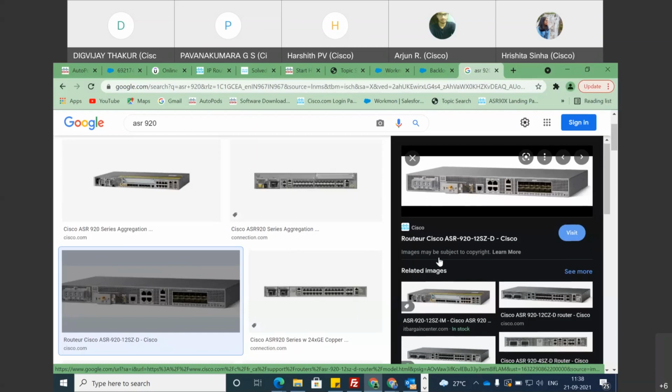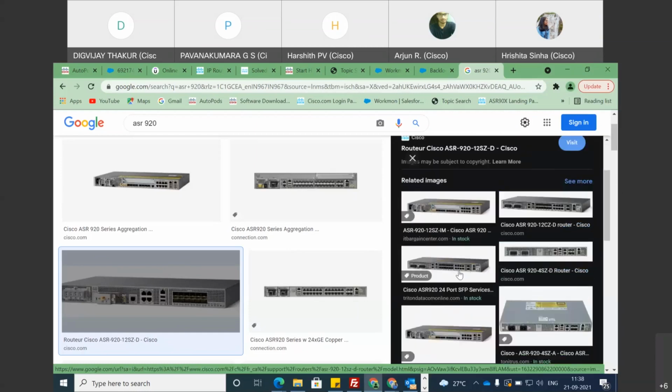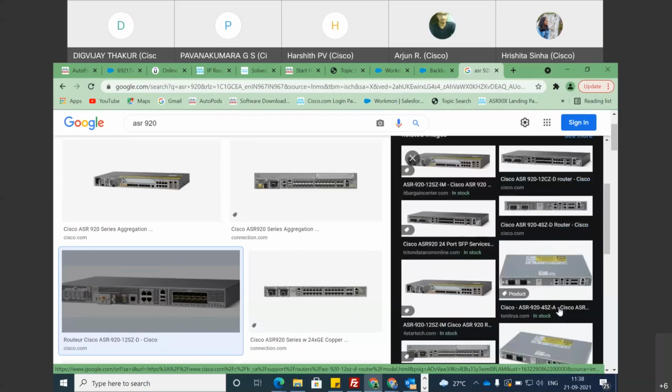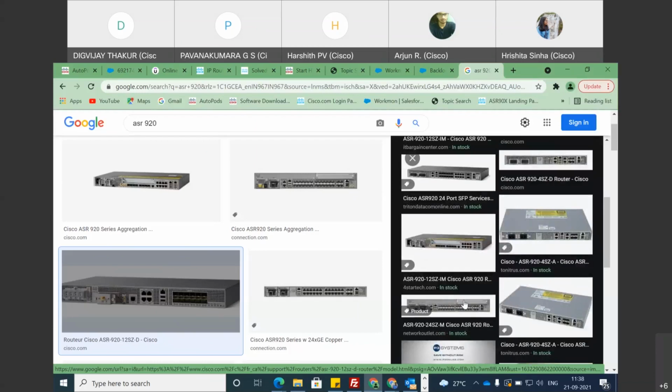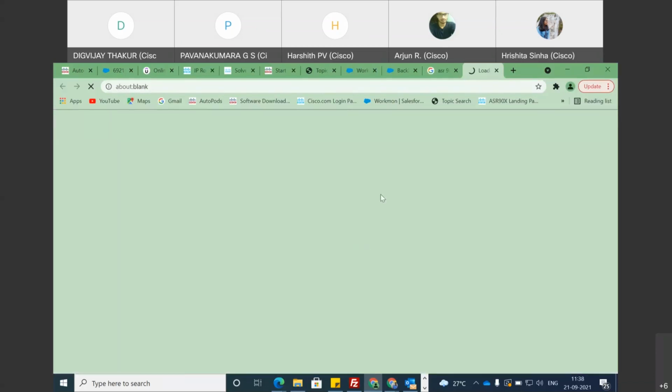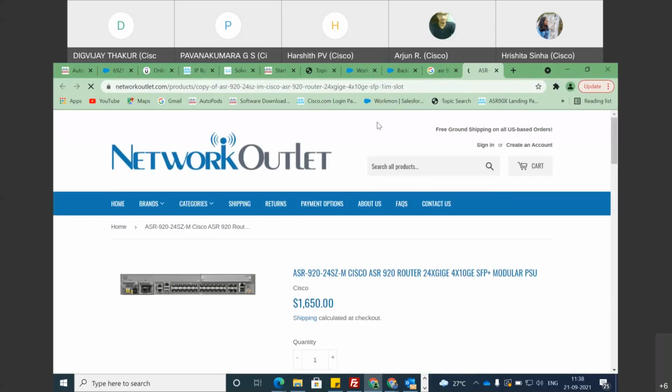If it is not fixed, then we also have to check power module compatibility. Whether we can use the AC power with that particular model or not, we have to check that.